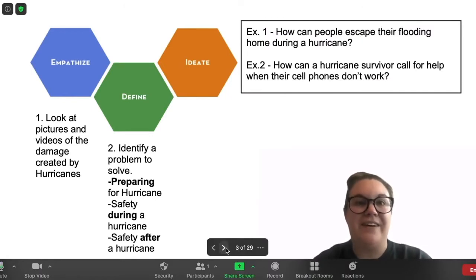Next, you will need to define a problem. What problems can you identify when looking at those pictures? You will have to come up with one question to try to solve. These problems could be found while preparing for a hurricane, safety during a hurricane, or what to do after the storm has hit and caused destruction.